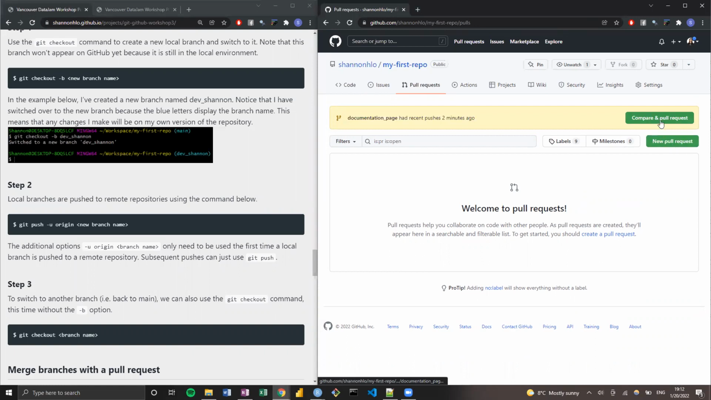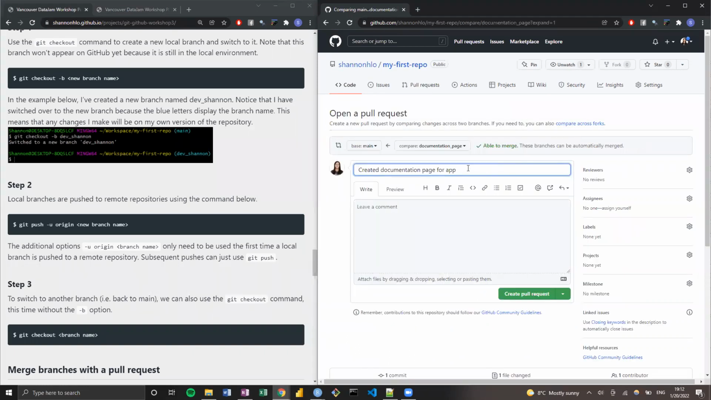So I'll click compare and pull request. And you'll see that I want to compare the documentation page with the main. And it's important to note the order in which these branches exist. Do you want to combine changes to the main branch? So it's kind of like your foundation and you're adding your new changes on, or is your foundation the documentation page? So usually base would be main because that's kind of your foundation. And then any changes you've made will be on a separate branch, and that's your compare branch.